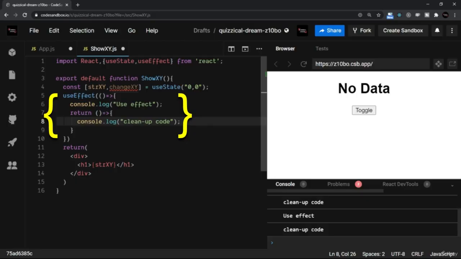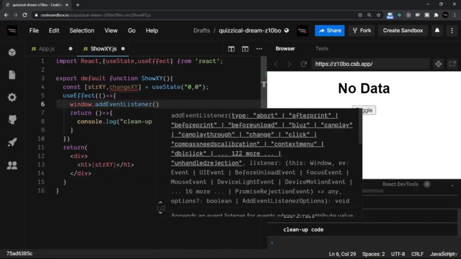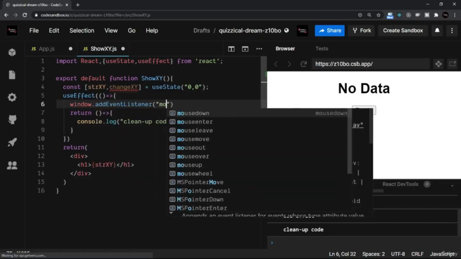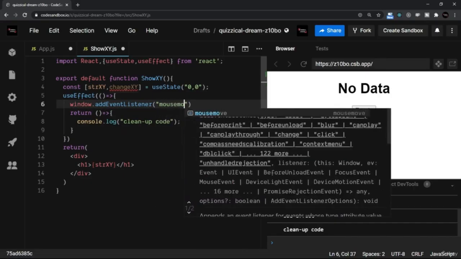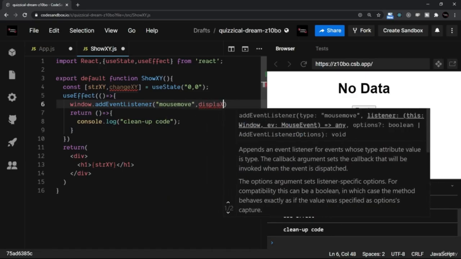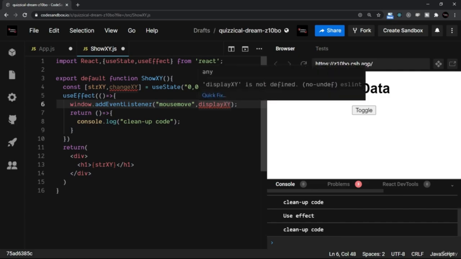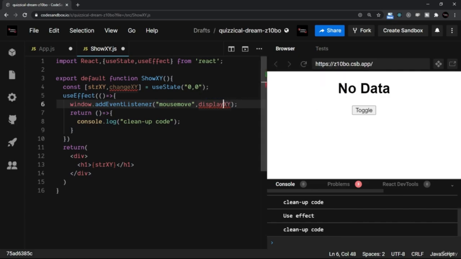Let's try this. I will use one method called window.addEventListener. Inside this, I want to configure the mouse move event. And I'm going to call the function. The function name is, for example, displayXY. That means when the component is re-rendered, I'm going to add the mouse event, which will eventually call displayXY, and that's going to update the x and y coordinates.